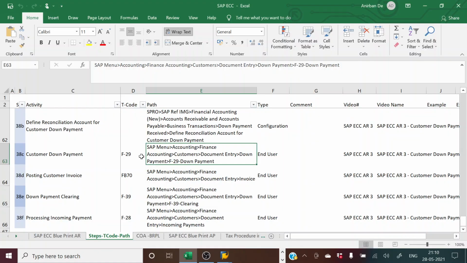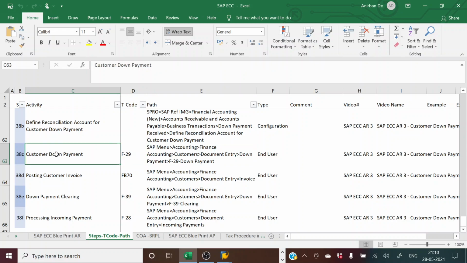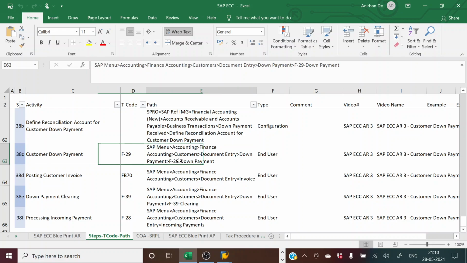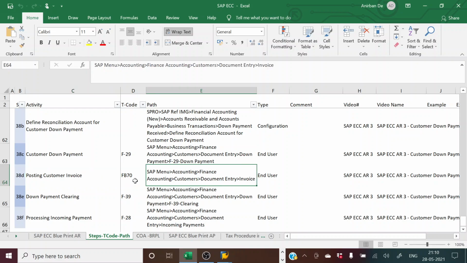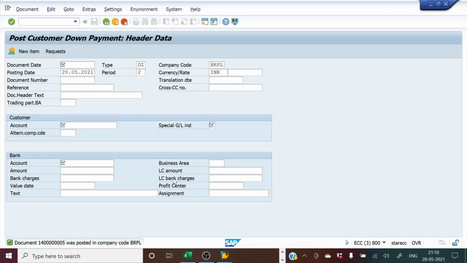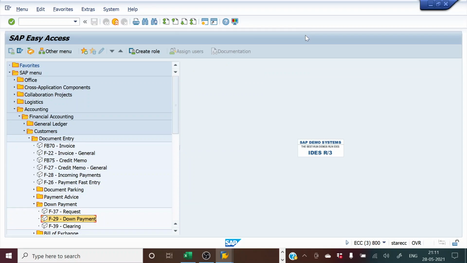Now let's move to the Excel file and see where we stand. So we are done with the third step, which is customer down payment. We have processed customer down payment. Now let's imagine the sales has been done, and we have to raise an invoice for the customer, which is FB70. So let's go ahead and raise an invoice for the customer. So I will go back from here to the SAP initial screen. This is the SAP initial screen.